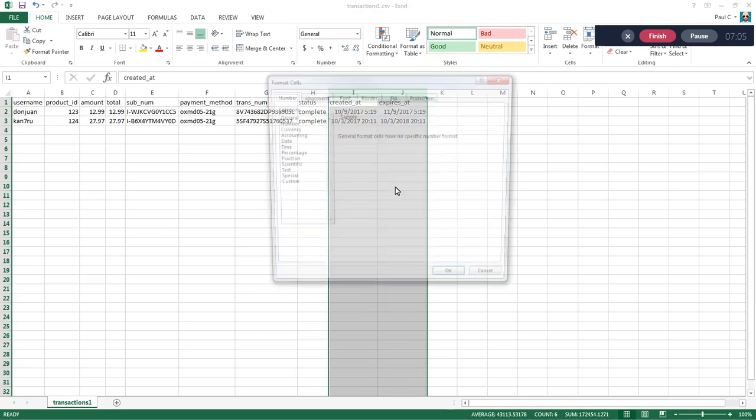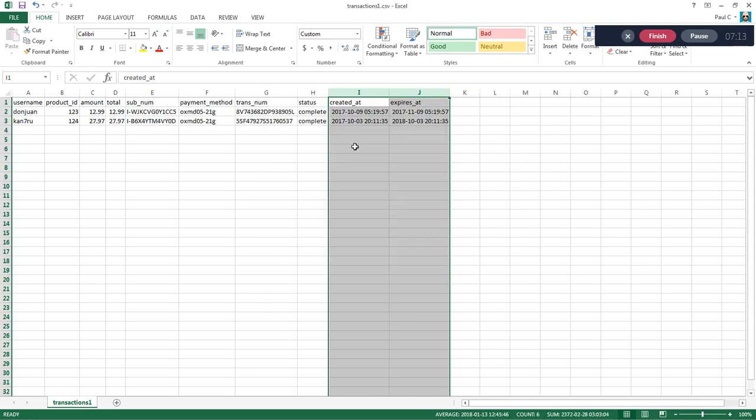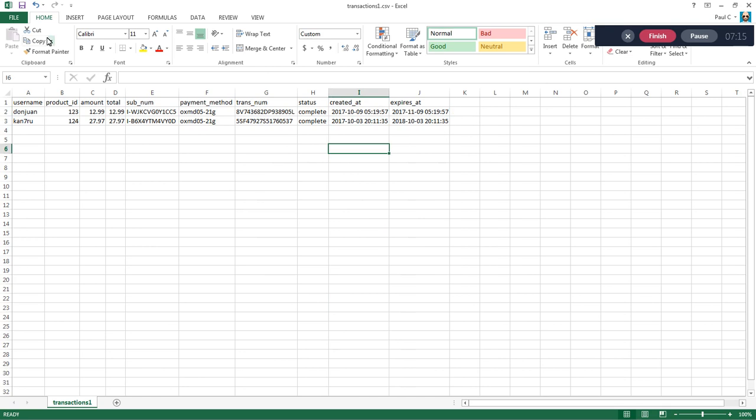So you will have to come back into Format Cells, year, month, day, hours, colons, minutes, colons, seconds. And then you can save the file again, make whatever changes you need to it. But that's pretty much the gist of importing recurring subscriptions into PayPal.